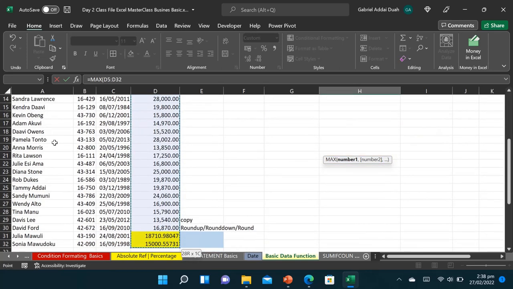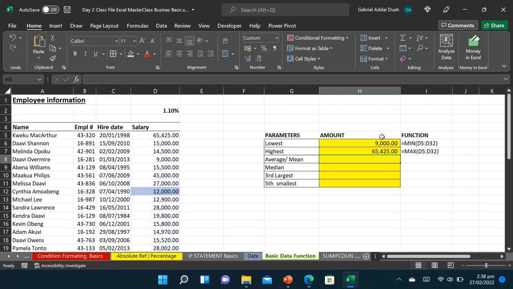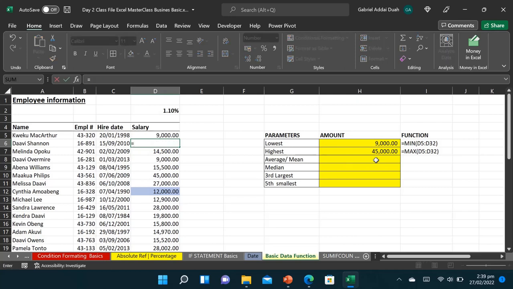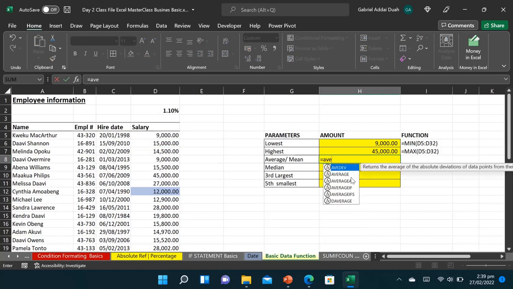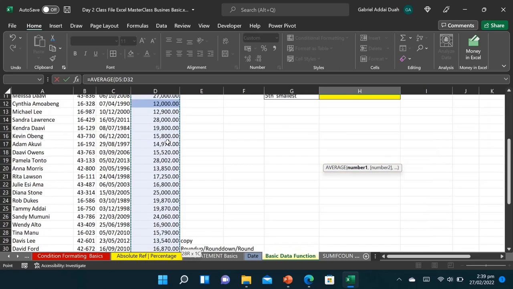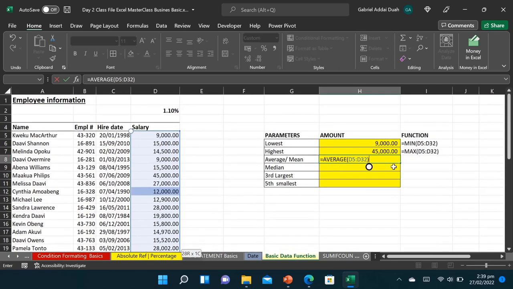As simple as that. If you want to find the average or the mean, as you will say in a mathematics class, you also start with your equal sign. Always start a formula or a function with an equal sign, just like what I'm about to do now, and we've been doing all along. Equal sign, average. You select your entire range where you have your figures, and you close your parentheses and you hit enter, and you are good to go.